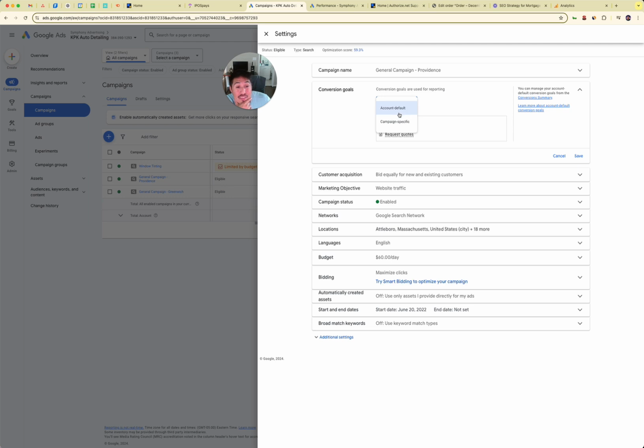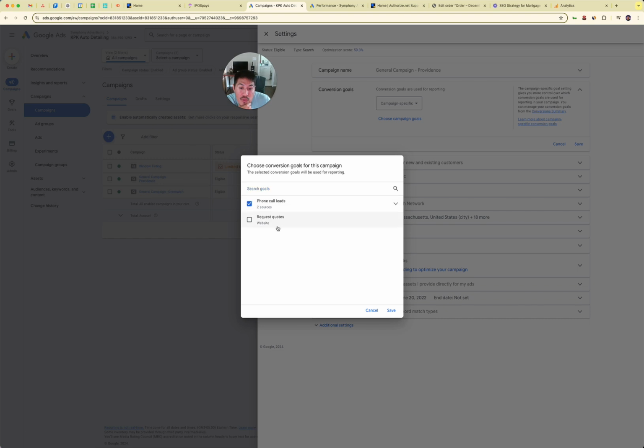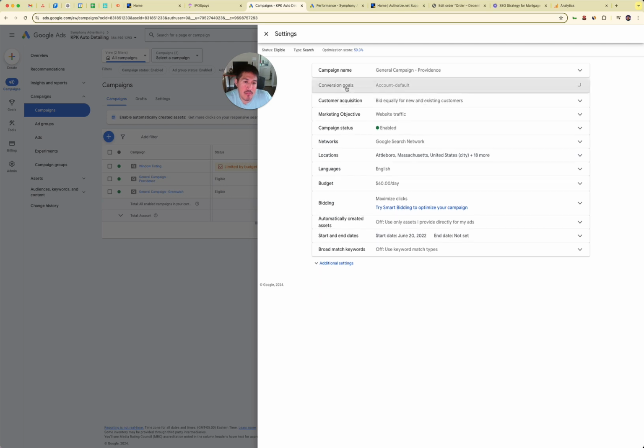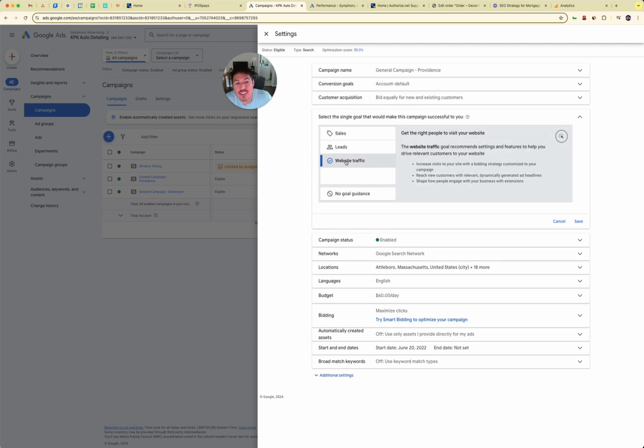not in trouble, but you can put account defaults. So if you have them right, you should be good. But if you want to do campaign specific, you can say, hey, I only want phone calls and requests. Because for example, if you're accidentally converting for get directions or view landing page, it's going to do the wrong thing. Depending on that, I typically like to start with website traffic, but you could do leads.